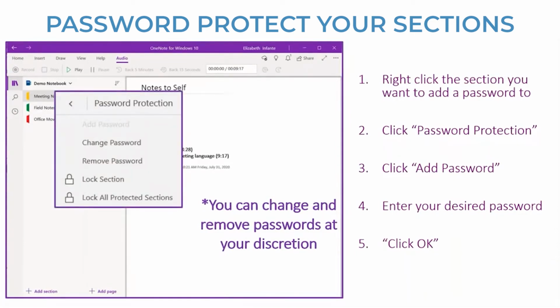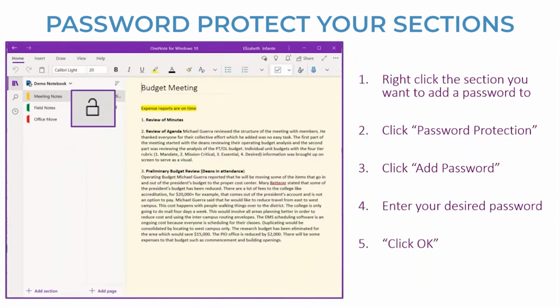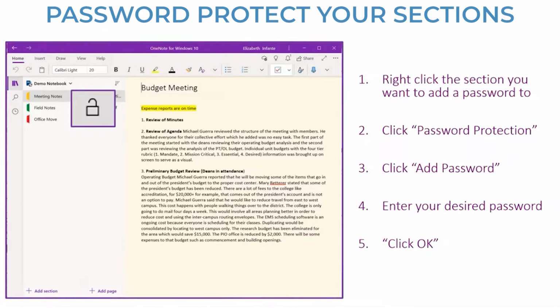You can lock this section or lock all the protected sections in just one click, which is a really great feature if you're stepping away for a moment. And you'll know that you have a password on that section if it's locked or unlocked with this little lock next to it, and that way you can see what sections are protected and if they are unlocked or locked. So that's the way that you can protect your notebook even further inside those notes.